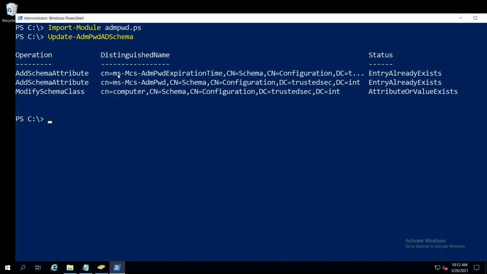And you can see that the two attributes it wants to add is the ms-Mcs-AdmPwdExpirationTime, as well as the ms-Mcs-AdmPwd. The ms-Mcs-AdmPwd is the attribute used to store the password. The ms-Mcs-AdmPwdExpirationTime is used to store the expiration time of that password. So whenever the expiration time is exceeded, the password will change automatically.